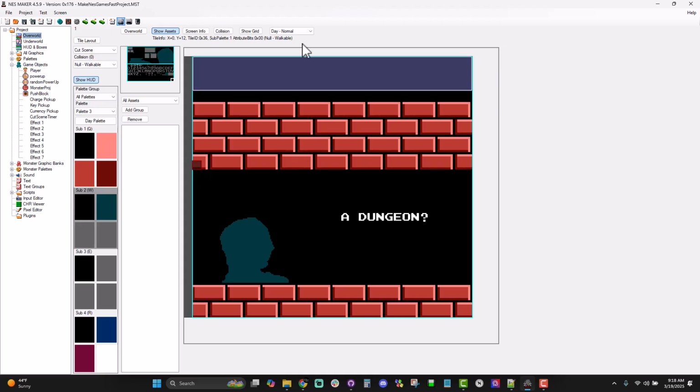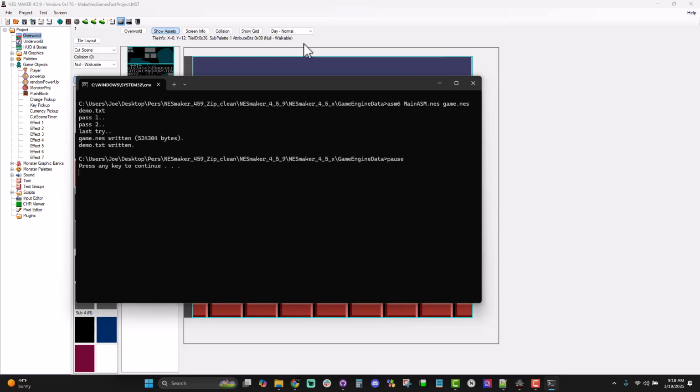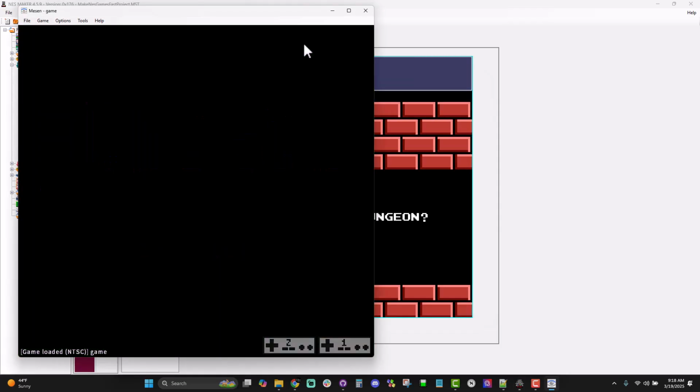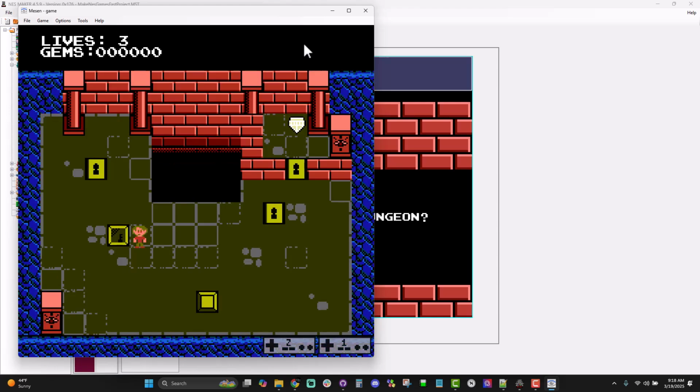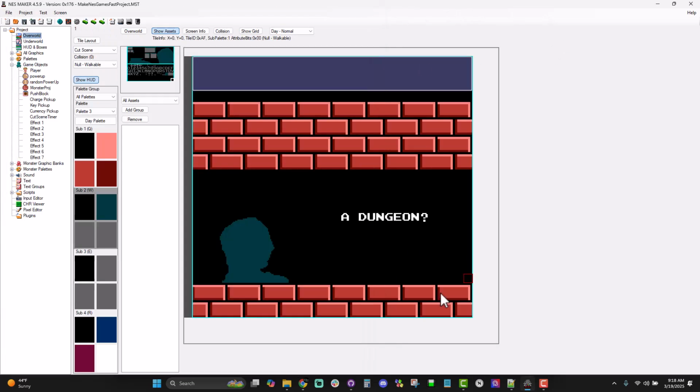But if I look at how that plays, press start, and it goes here: "A dungeon, oh no." And then you wake up in the dungeon, right? So obviously I can go back and make better art, but you get the idea of how we can create a very simple little timer for a cutscene.